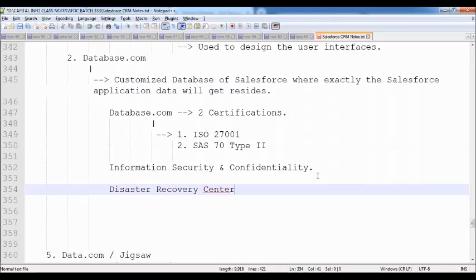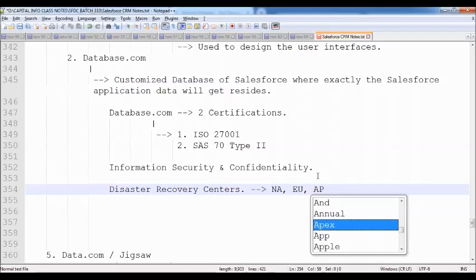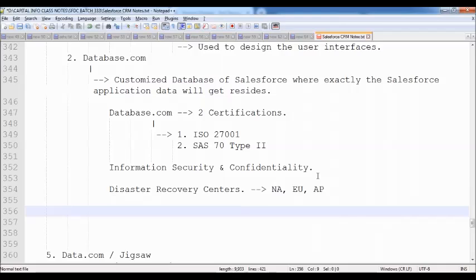Salesforce has disaster recovery centers in 3 regions: North America, Europe, and Asia Pacific. In all these 3 regions, Salesforce maintains backup servers. If one server crashes, the second server will come up automatically. Disaster recovery mechanisms are available here.